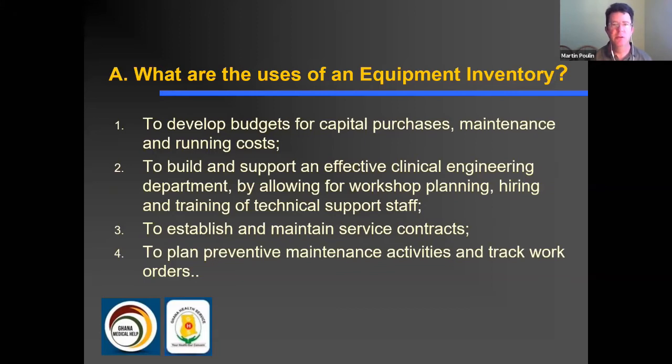Two, you can use it to build and support an effective clinical engineering department that allows you to justify workshop needs and the amount of staff that you may need or that you need to train. Three, you can use it to establish and maintain service contract information. Four, you can use it to plan your preventive maintenance activities and to actually track that activity.